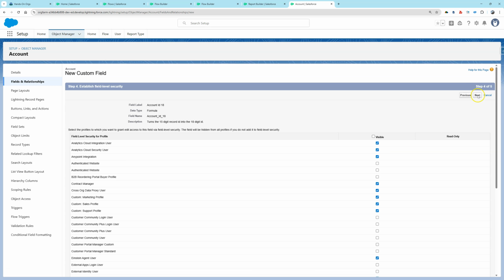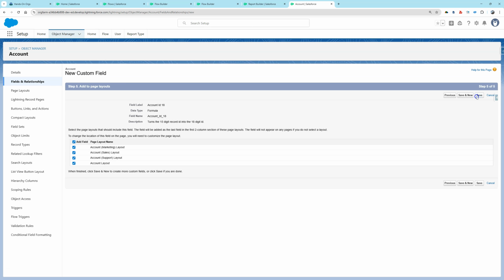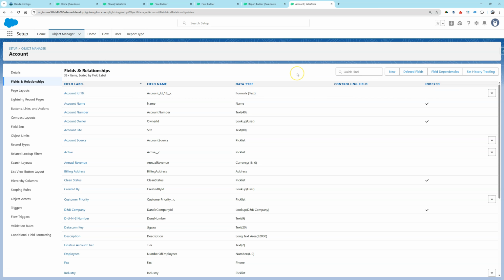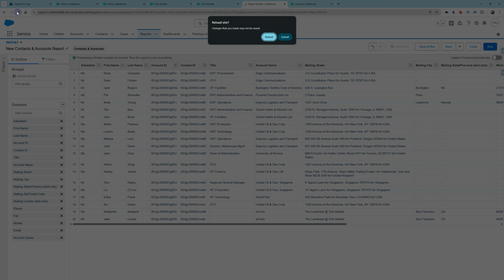Go ahead and click Next, and of course apply your visibility rules. Because we're in my dev org, I will just go ahead and add it to all the people and all the places. So let's go back into our report builder. I'm going to quickly hit a refresh.